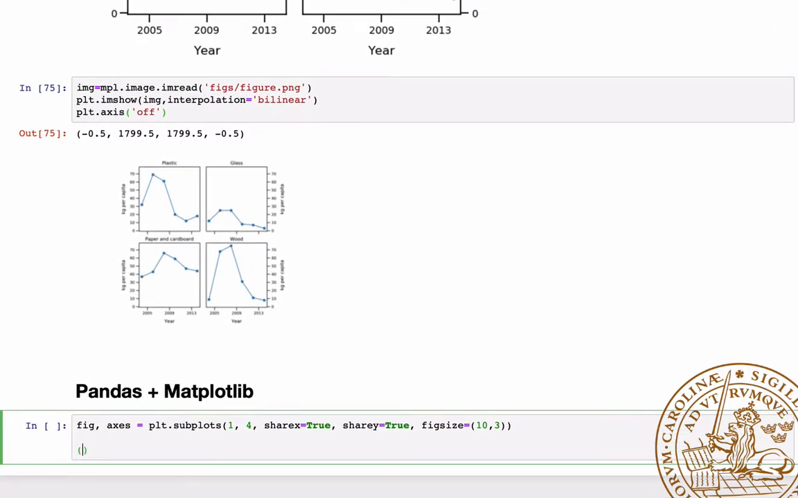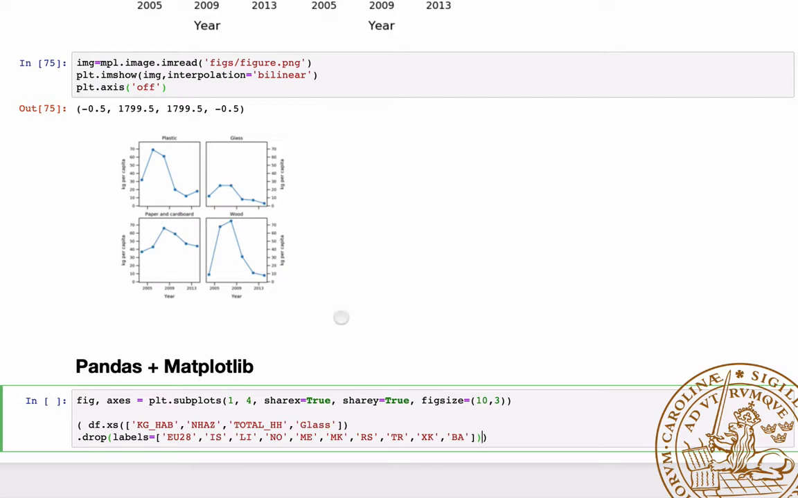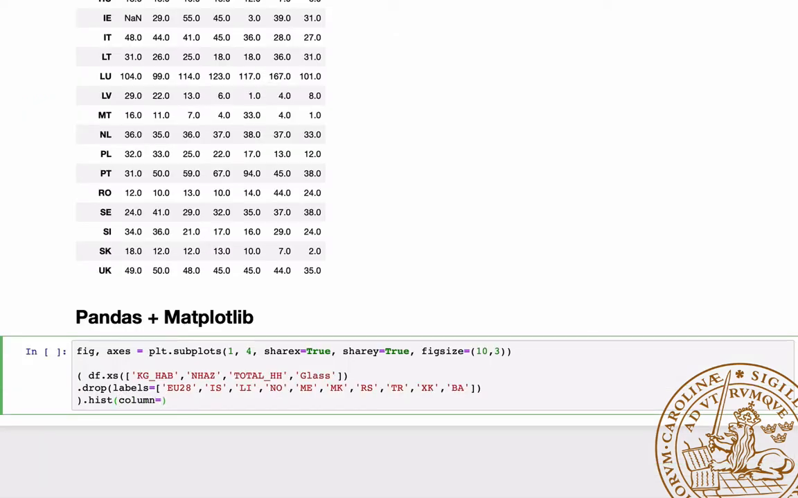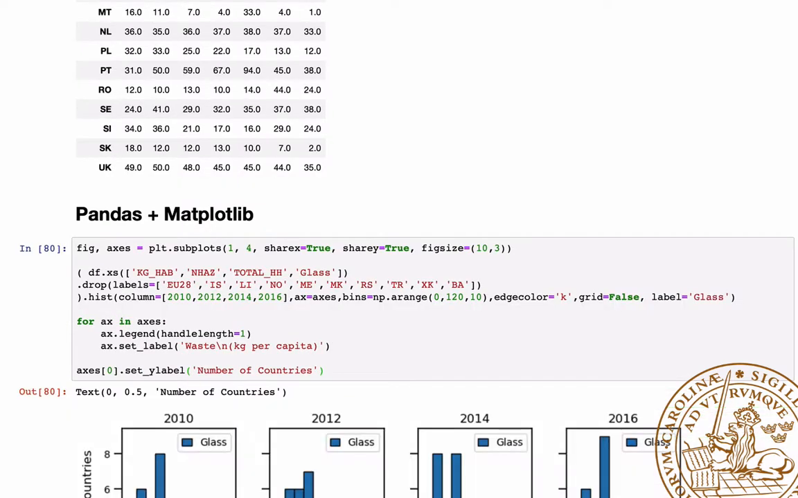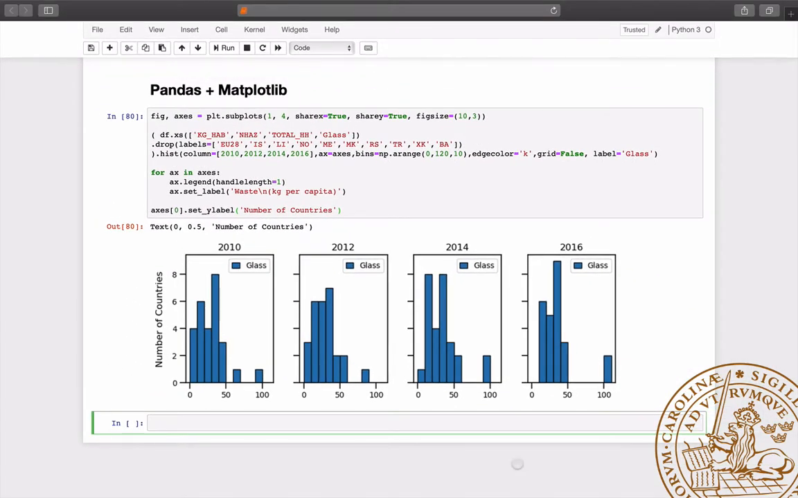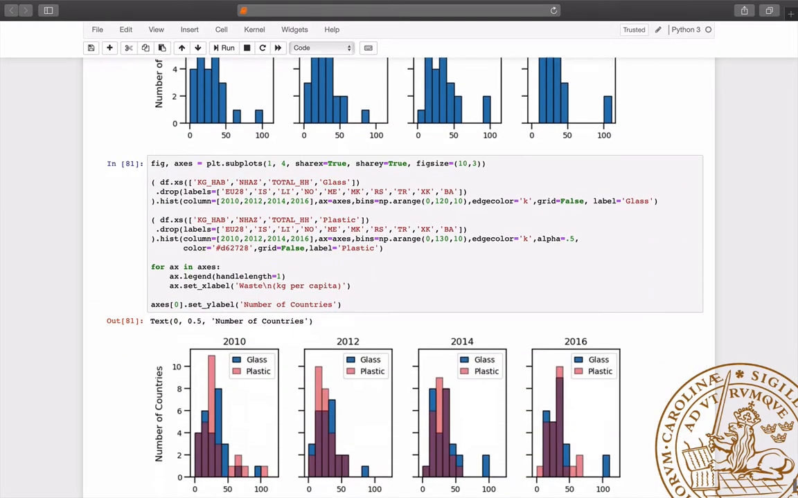Here we show that in a single line we can select a cross-section of the multi-index data frame on waste generation from the Eurostat database, drop the non-EU countries, and directly call the hist function of the data frame. The extra arguments we need to pass are the list of columns we want to plot and the array of the corresponding axis objects. Without much effort, we have obtained a composite plot with the histogram for each year in a separate subplot. It is straightforward to overlay the histogram for another material on the same plot.